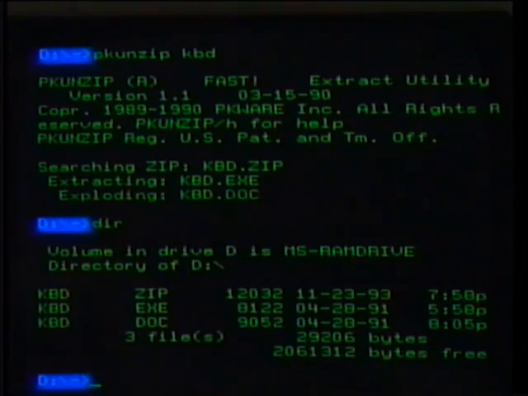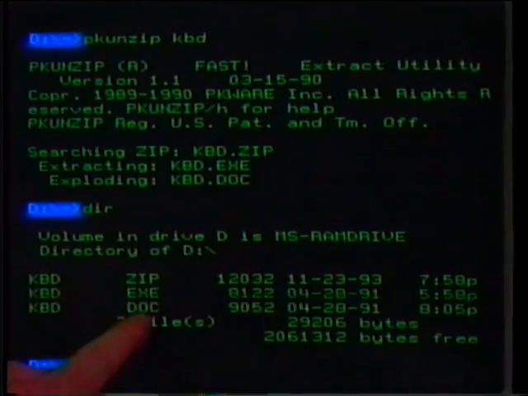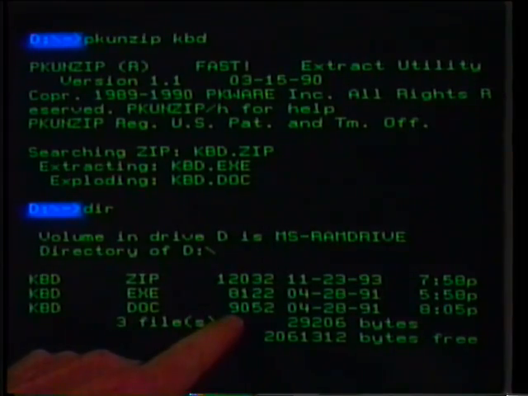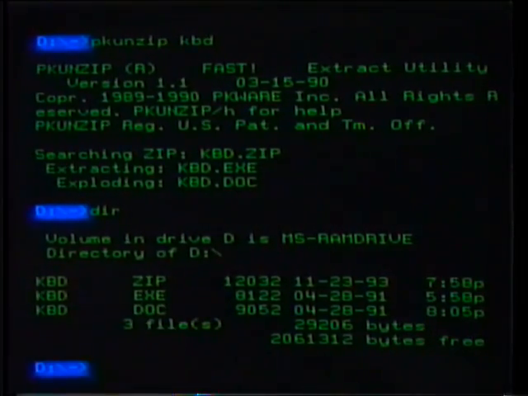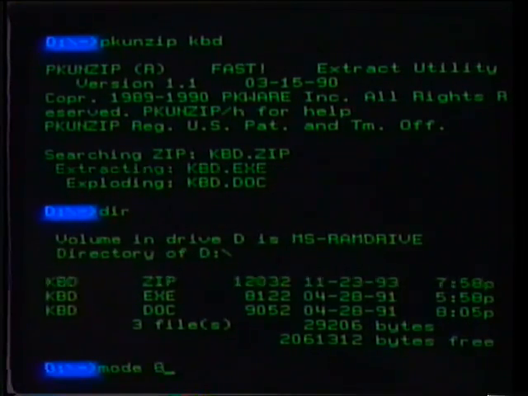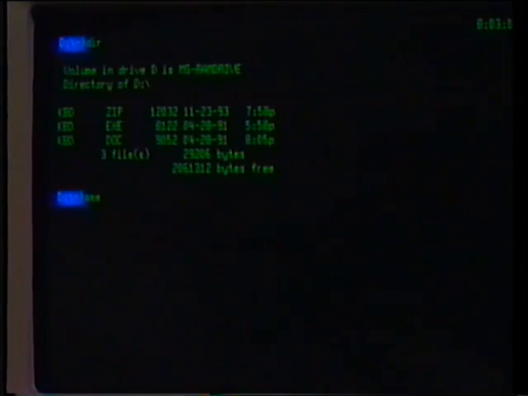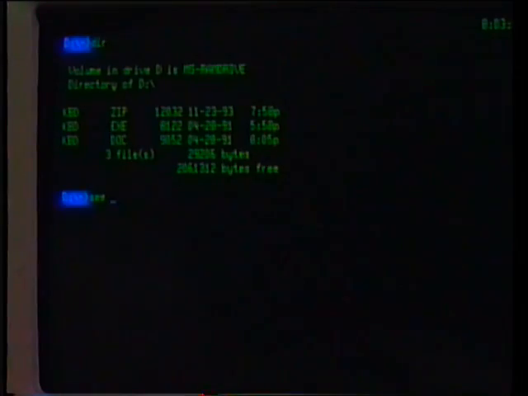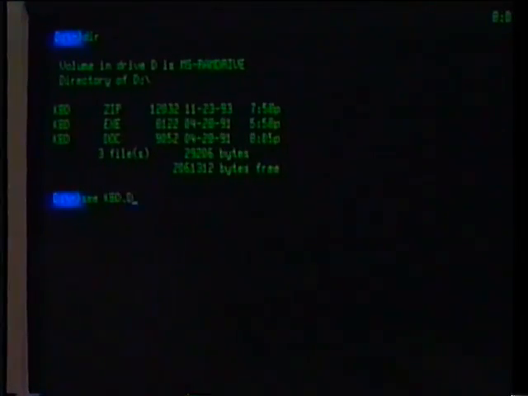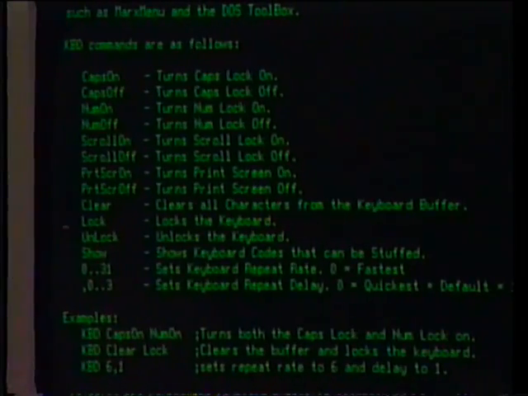And there they are. Here's the zip file that came in over the modem, and here's the expanded contents of it. There's a document file, and there's an exe file. And we can very briefly view the document. Let's go back to mode 80, and let's do C. We have a little file viewer called C, S-E-E, and kbd.doc. And here's the instructions that will tell us how to run this particular program.